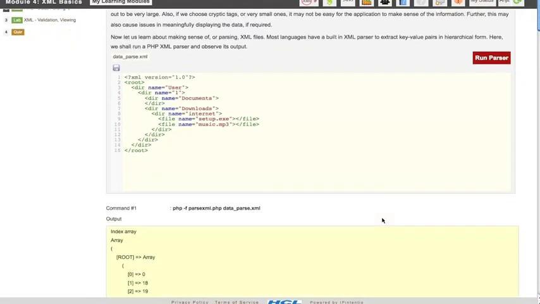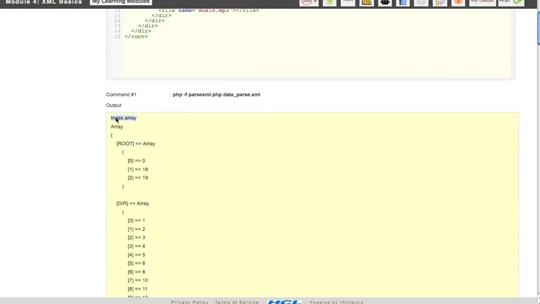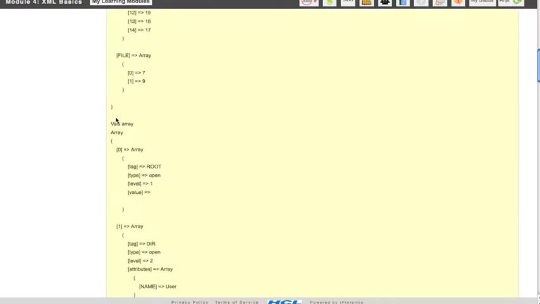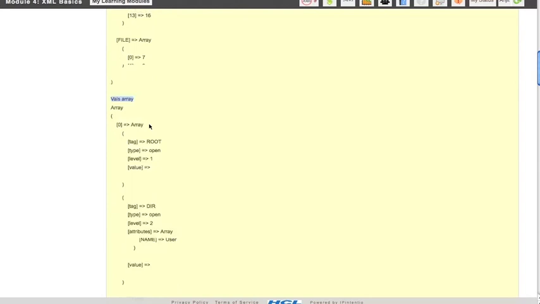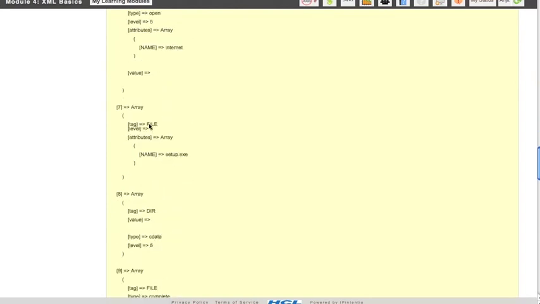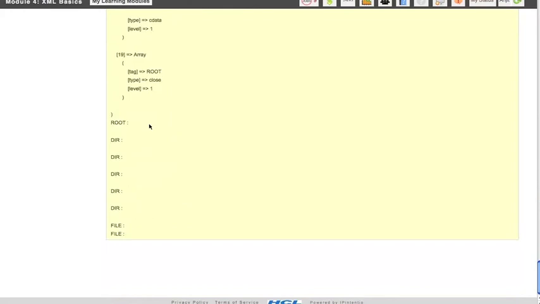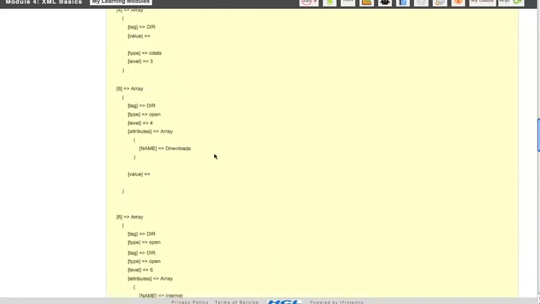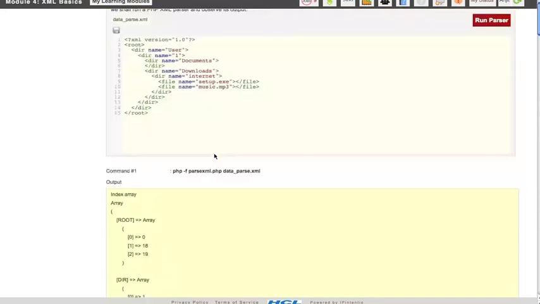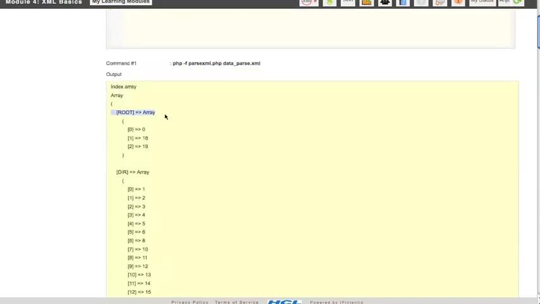Okay, so what you see here is we have three sections to the output. The first section is the index array section. The second section is the vals array section. And finally, we have some of the tags listed here, right? Now let's try and understand what these sections mean. So the index array is nothing but a set of pointers to the values that you have provided in your XML file.